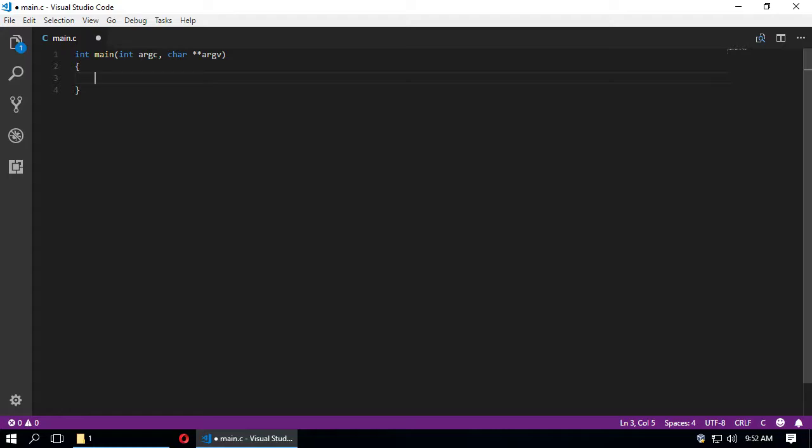Now we'll add the line return 0, followed by a semicolon at the end of this function. A function returns when it reaches its end. Because our main is marked as returning an int, or integer, we will use 0.